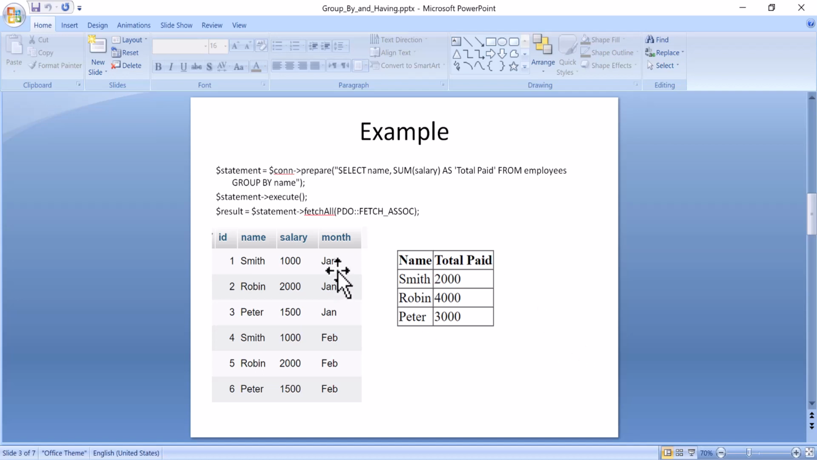You can also give group by month. For example, in the month of February, what was the total salary given, or in the month of January, what total salary the admin gave. If you call group by month here, what will happen? You will see that in this table there will be January and February, and in January the total salary will be this and this, that means 4500. So in this way you can use the group by. And with group by name, you must select name here, otherwise it will not work properly.